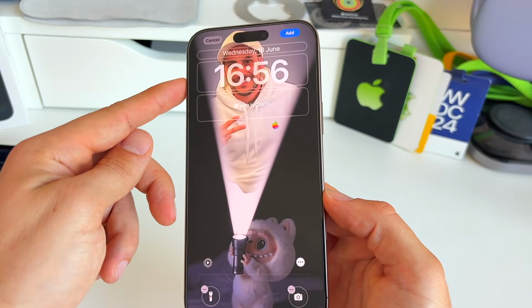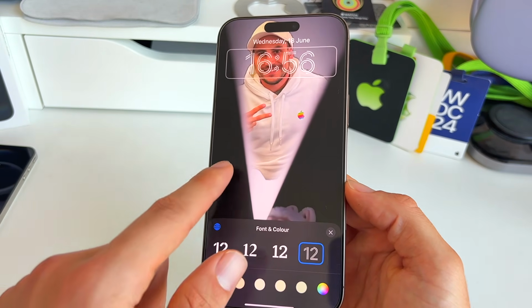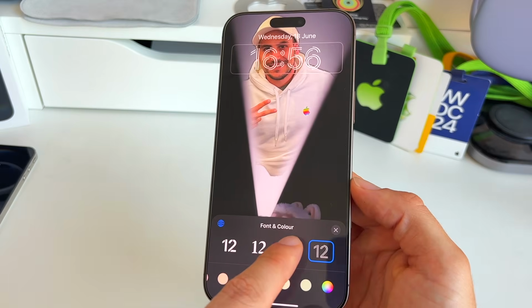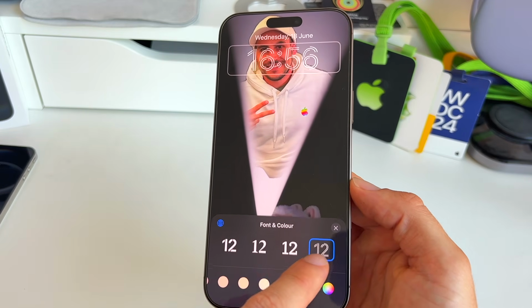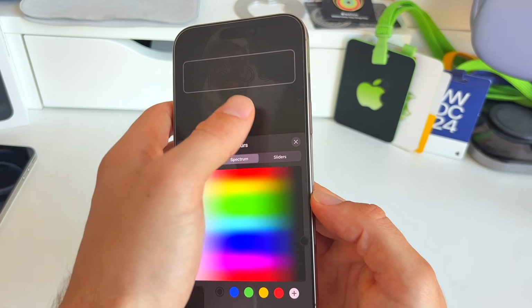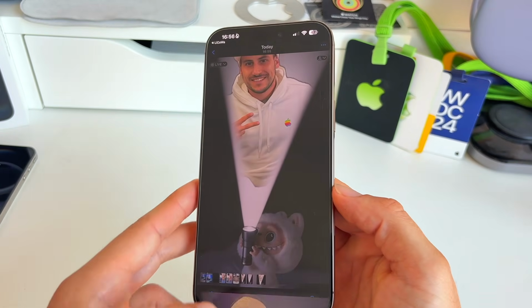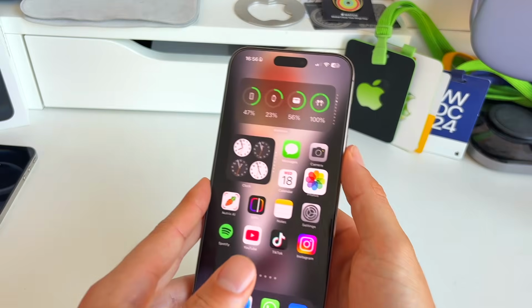Again, we want to change the time here to black, so let's do that. And if you want to use any other font, obviously you have the possibility to do that as well here. So we're going to change our font color to black. There we go, black. And boom, this is how it looks. Edit, set as wallpaper pair, and let's have a look.